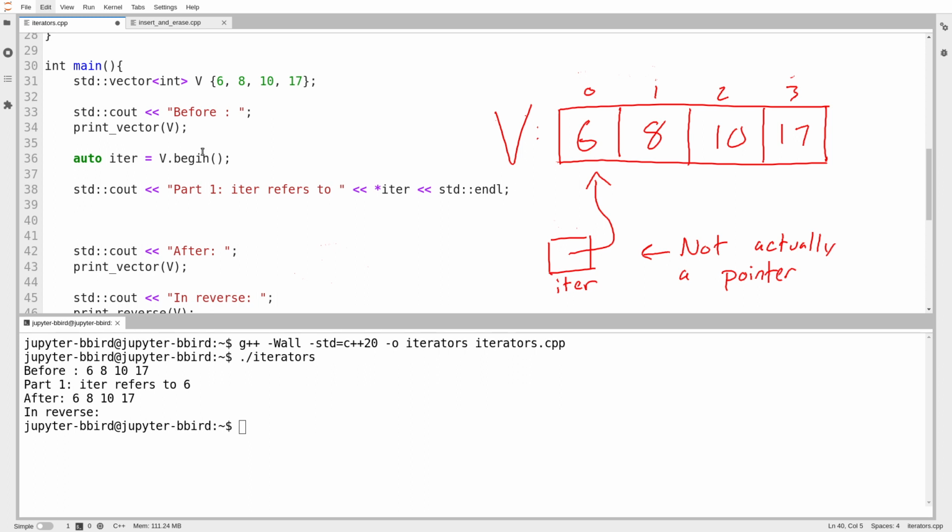If I want to create a new iterator over a collection, and I can have as many of them as I want, so I could have multiple iterator objects, each referring to a particular element of a collection at a time, I typically call this function .begin. .begin returns a new iterator object positioned at the first element of the collection. In this case, of course, that's the element 6.